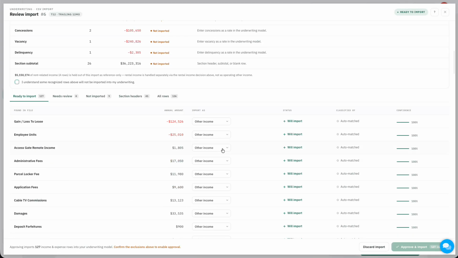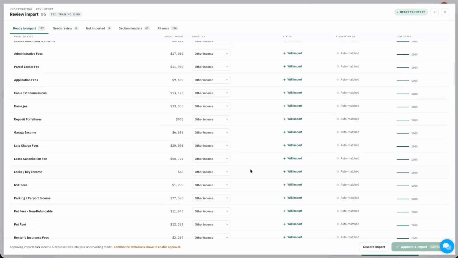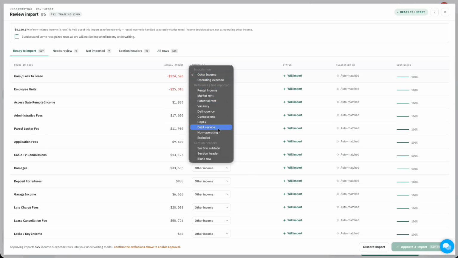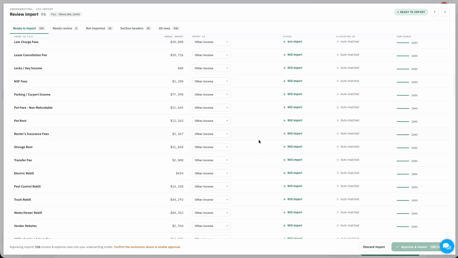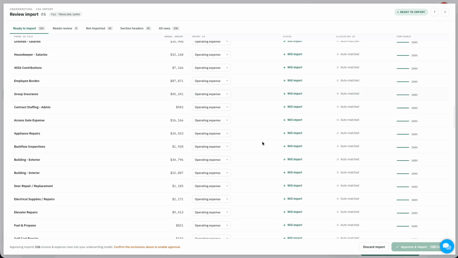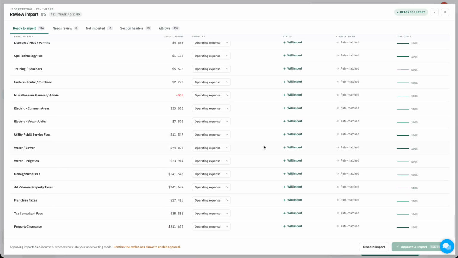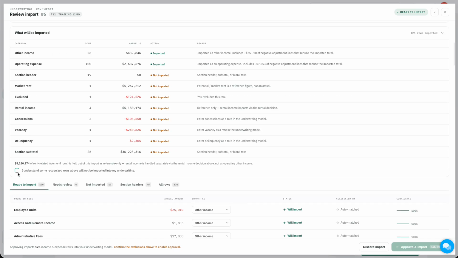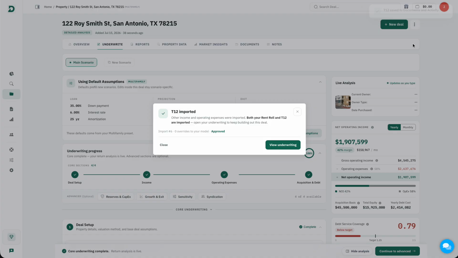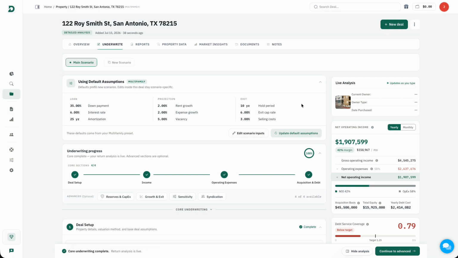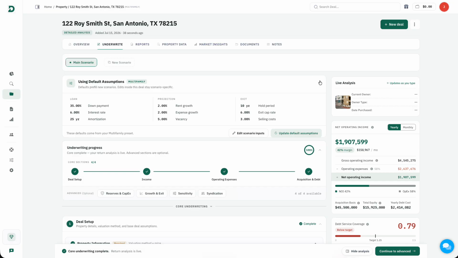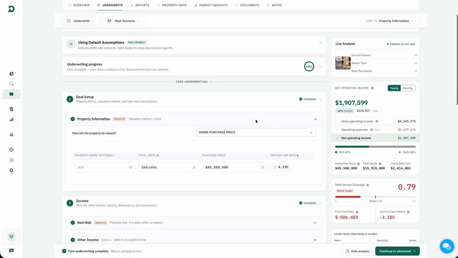Just going to give a quick scroll through here. Loss to lease, we can exclude that. This is all the income line items and all the expense line items. So the rent roll populated our rental income, and then we have all of the other line items that we'd want to evaluate really quickly. And boom, imported.